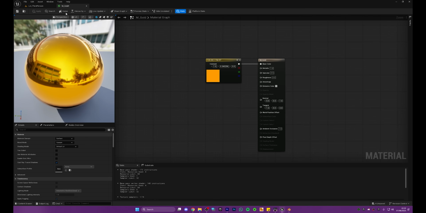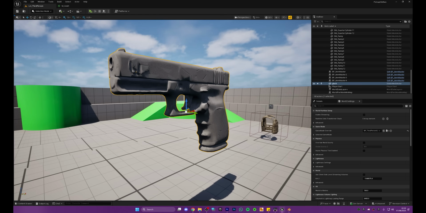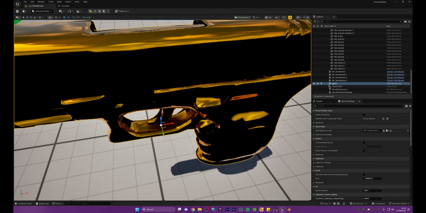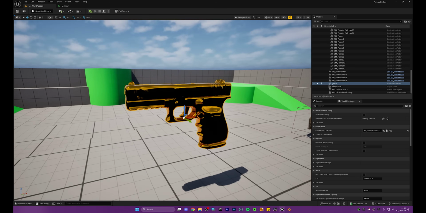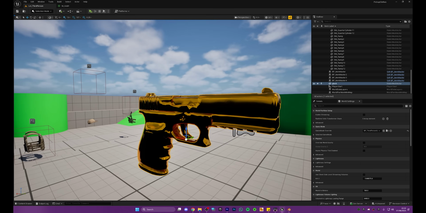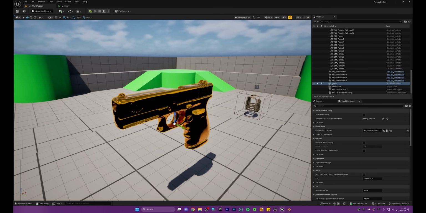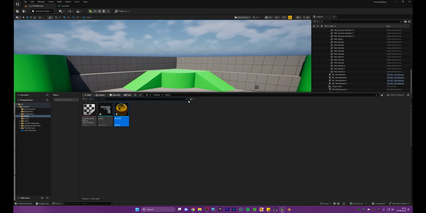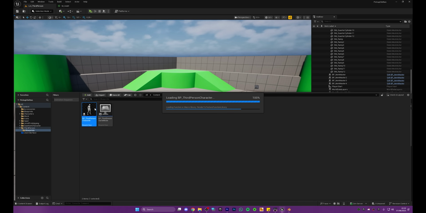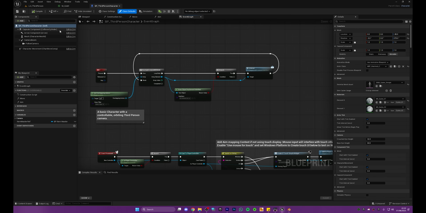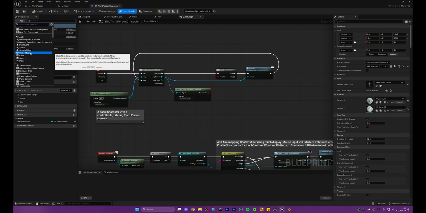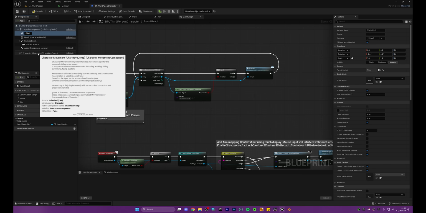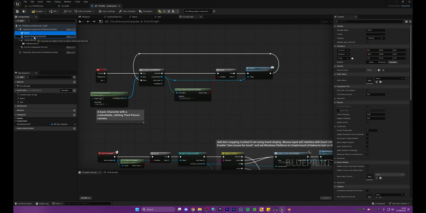And then we can dock this here, go here, drag this onto the mesh. And now we have this really nice Glock. So let's actually go and add this to our character. So in our third person blueprints, BP third person character, we can go and add a static mesh. Just like this, call it Glock. I'm going to drag it onto the mesh like that.